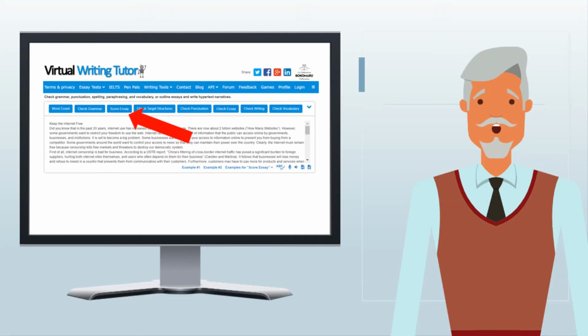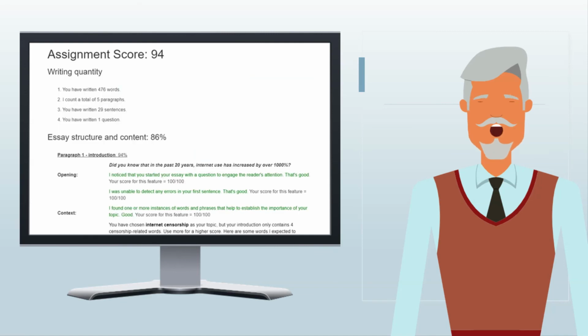Let's see what I get when I use the website to generate an automatic formative evaluation. 94%. Not bad. I can always use the feedback to try to improve it further. I hope my step-by-step example of an argument essay on internet censorship helped.